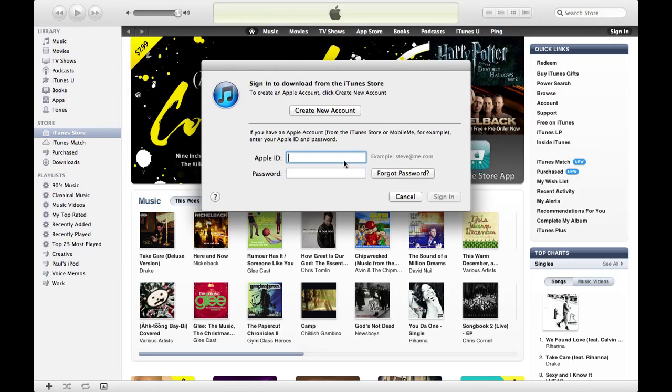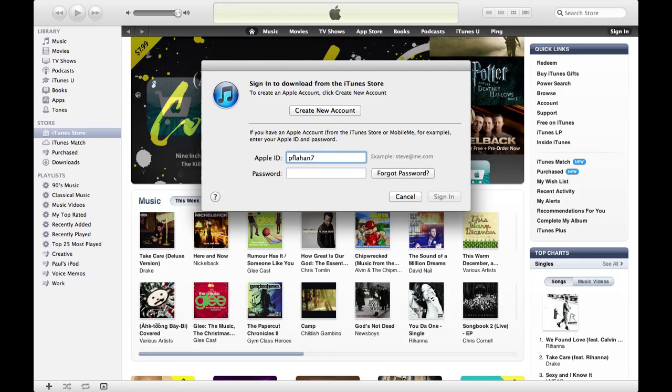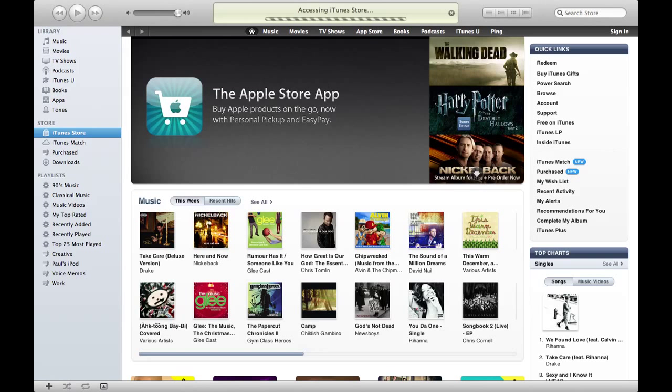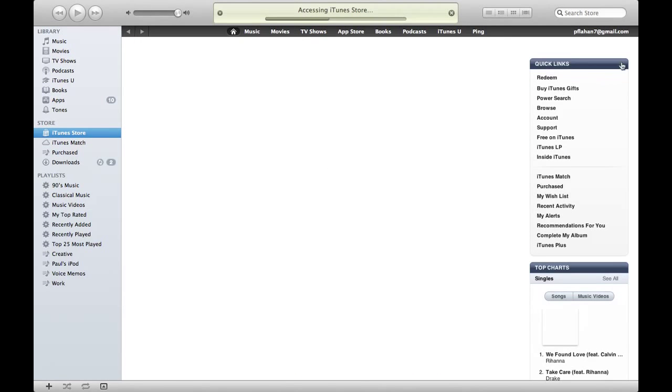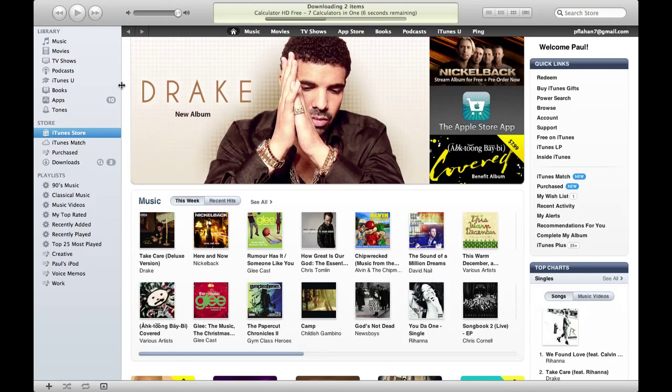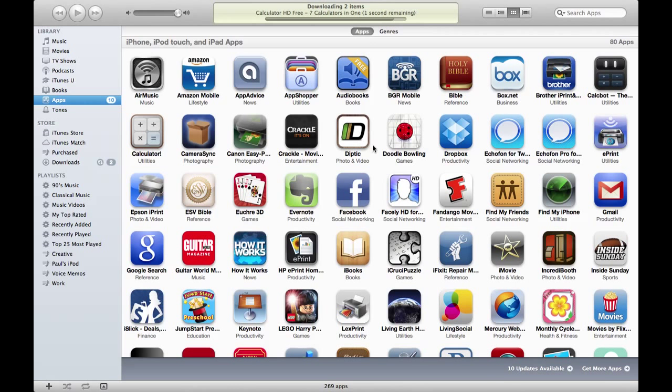I'm going to sign in here to my iTunes account, and I'll show you what this number is that shows up right next to your applications in the upper left in the library. Once you sign in, you can see this number right there. Ever wonder what that is? That is the amount of applications that you have that need to be updated.